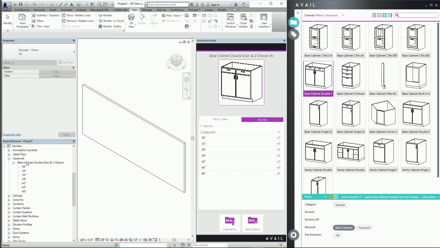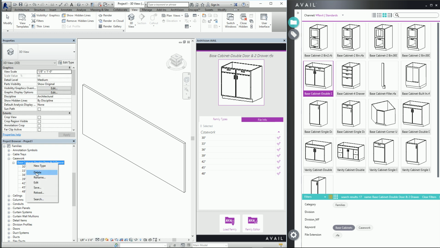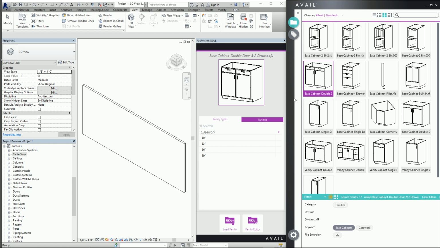So if I right click and delete that out of the project and come back over and refresh, now you can see that those are no longer loaded. I can either multi-select and decide which ones I want to load. And if I say load that family with those selected, you'll see that it just brought in those three. So you can use this to be selective in what you want to load.